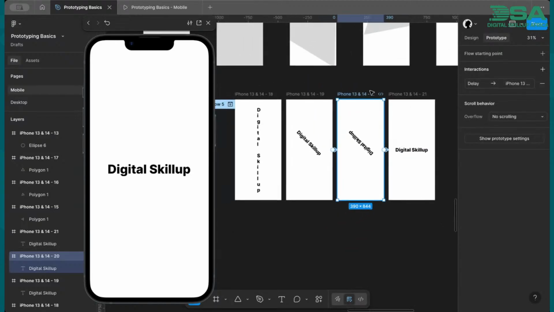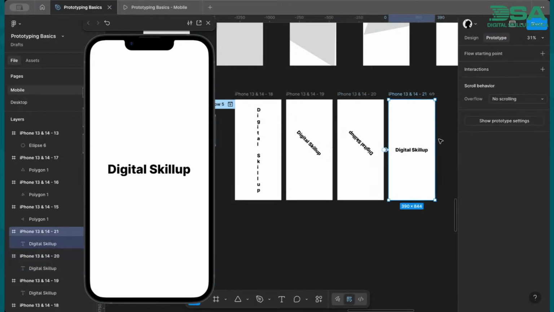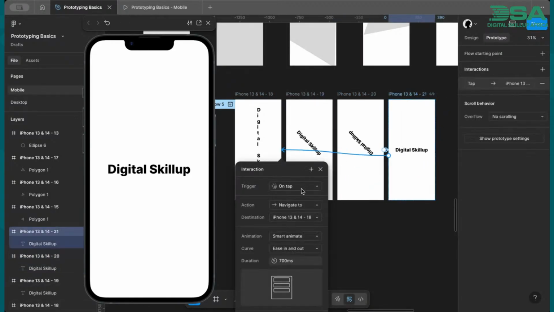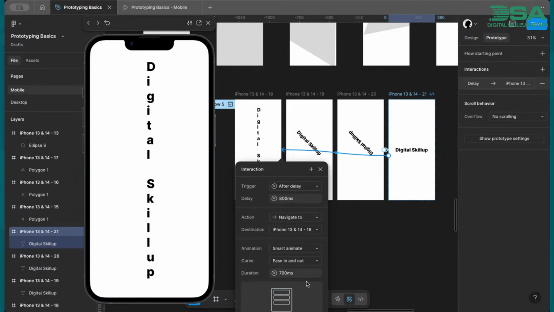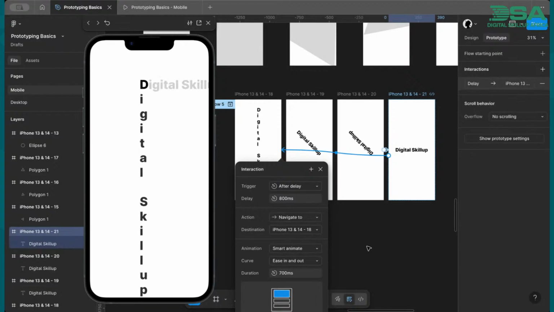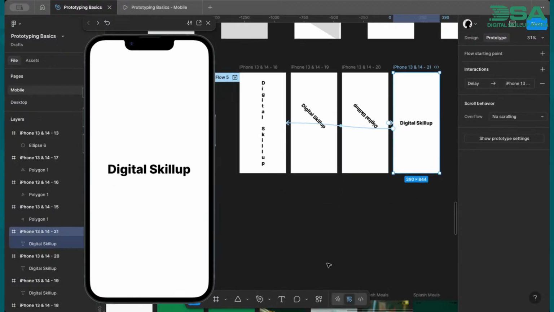Great. Now that we've done this, let's even try something else. From here, you can now move it back here after delay again. If you do this, it's going to be rotating, it's going to take you back. It's going to be like a loop that never ends. Oh, you see that? So that is an introduction to prototype.